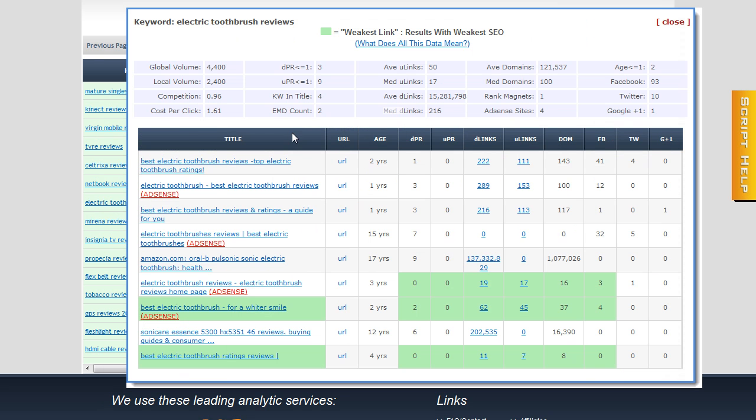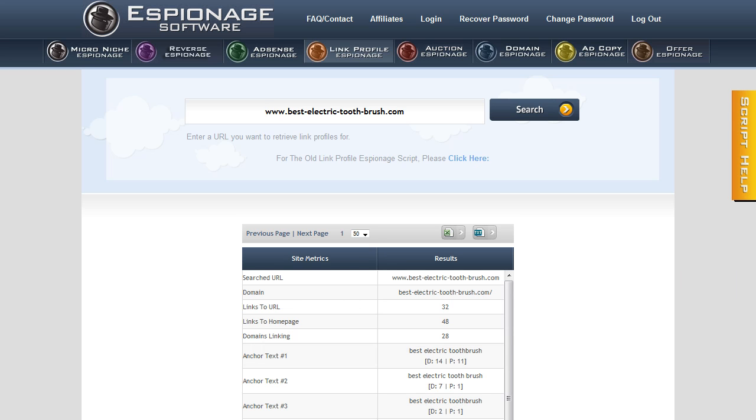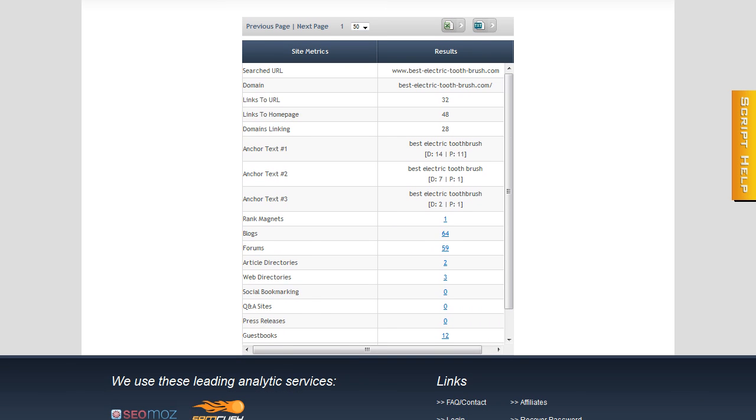The other thing that you can do, if you're interested in learning more about link building, and you have to build links if you want rankings these days, is click on anything under the D links column. These are links to the domain. U links are links to the URL that's ranking in Google, and it'll open our link profile espionage script. What this does is it pulls up to 1,000 links that a site is ranking for, and then it breaks them down into the kinds of links they're getting.